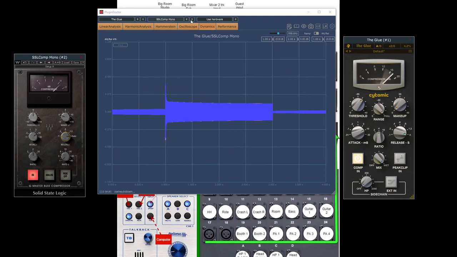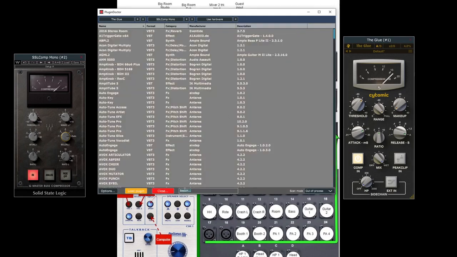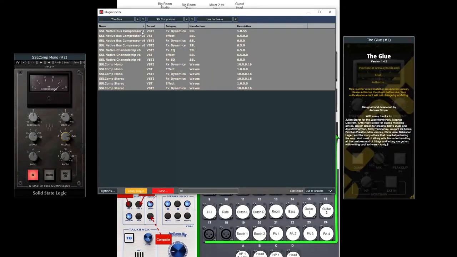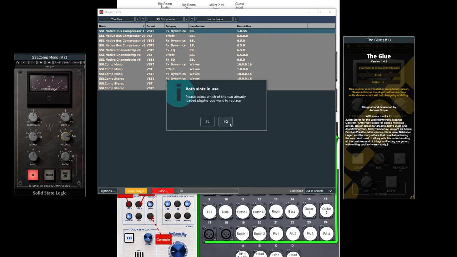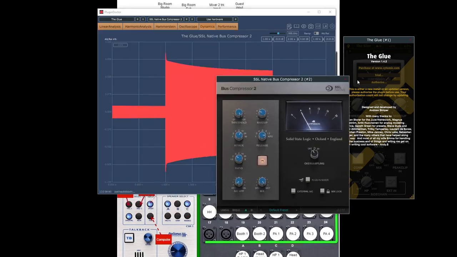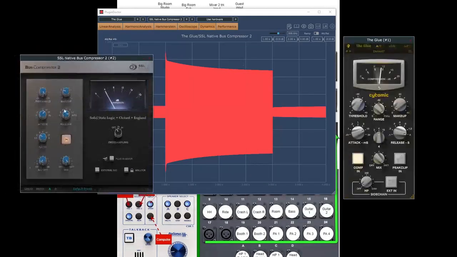So I'm going to pull in some of SSL's different plugins here. These are some of the newer SSL ones. The Duende actually was going to match the Waves. Go ahead and try it if you have it. I don't have one on here, but I'll show you. Here's Waves Native Bus Compressor 2, I think. Let's see. So I'll put this on number 2. I've got to match this guy's auto release.